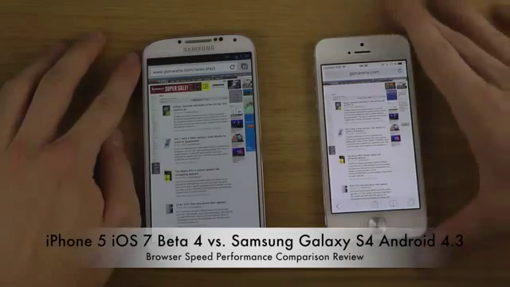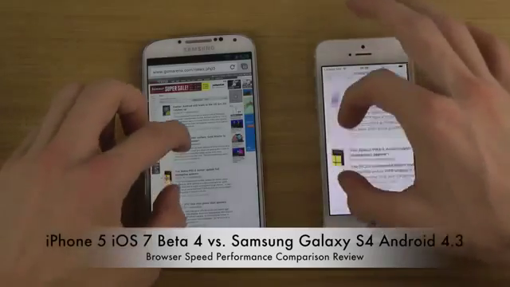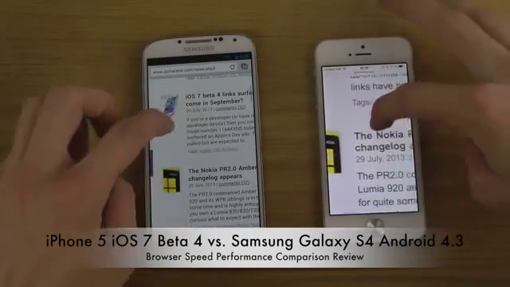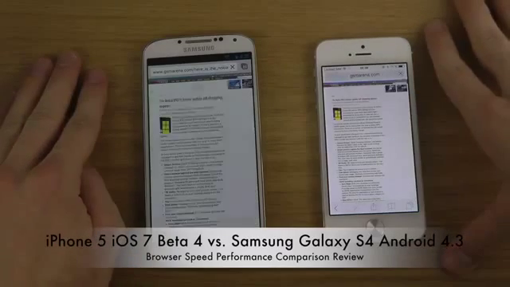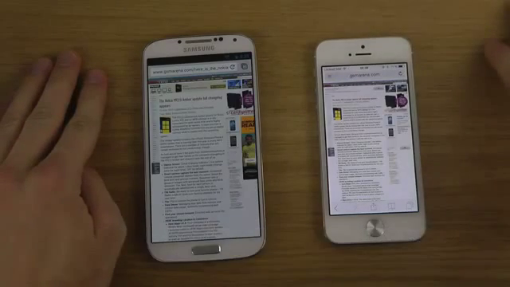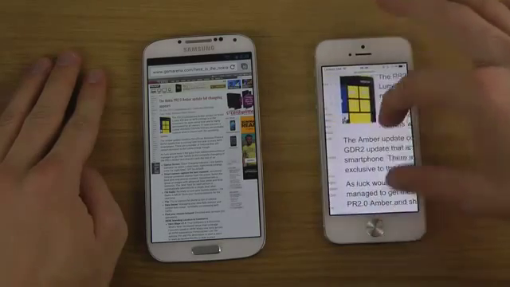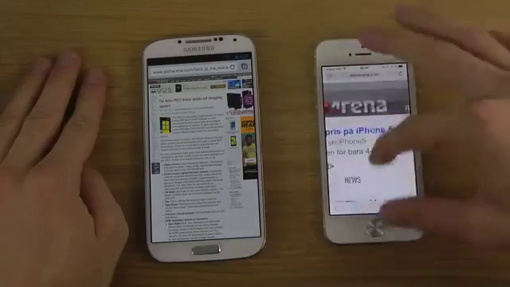So every time I'm loading up the page here, it seems like it's just a little bit quicker each time, or could be a lot quicker on the iPhone 5. There we go, one more time, a little bit snappier and quicker to load up stuff. So just a quick little look here at the browser experience.